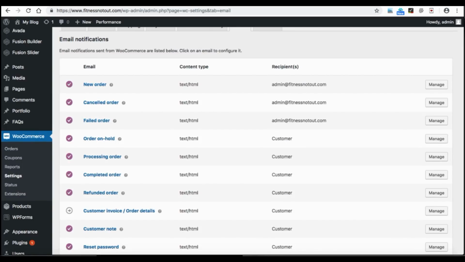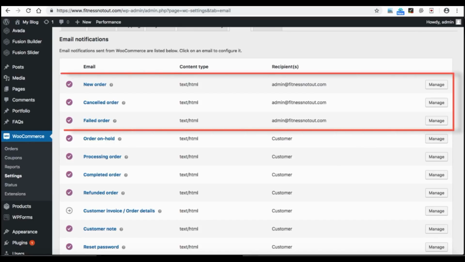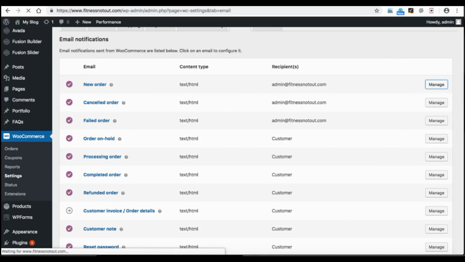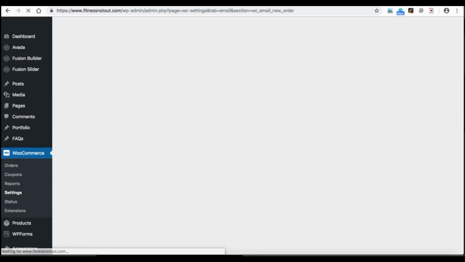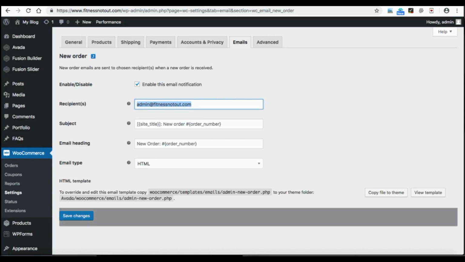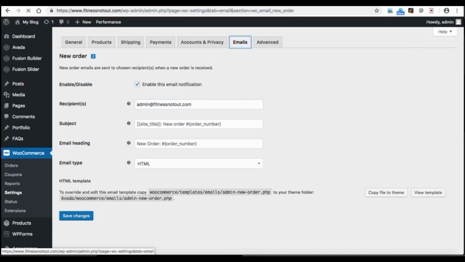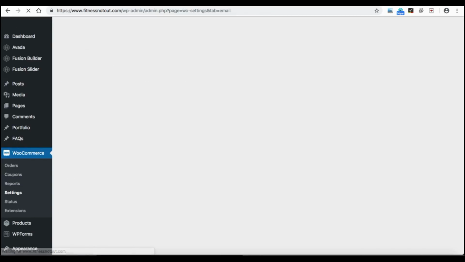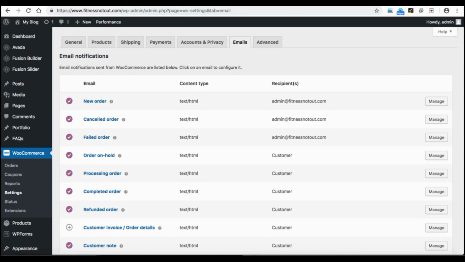Rest all these are at the customer end. So you just need to deal with these at the very top. Here you can simply go to manage and enter your own admin email address. This is the email address where you want to receive notification when someone places an order. So in this box, you can enter your own email address and then enable this notification and save it. In the same way, you have to do this for the remaining two sections, cancelled order and failed order. Just hit manage, enter your email address, and that's it.